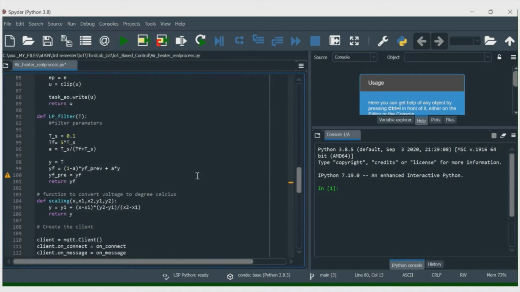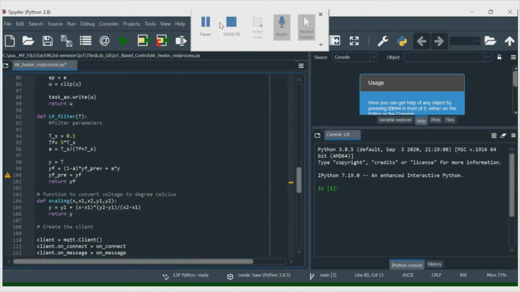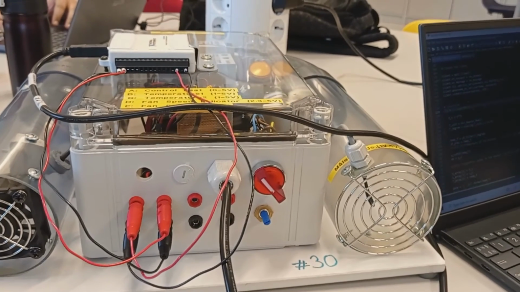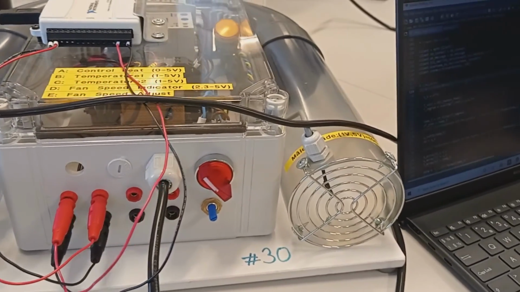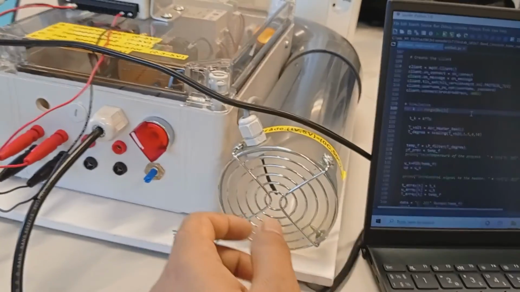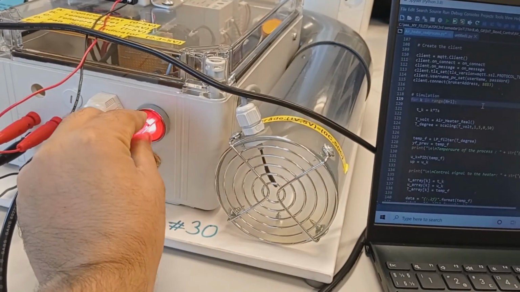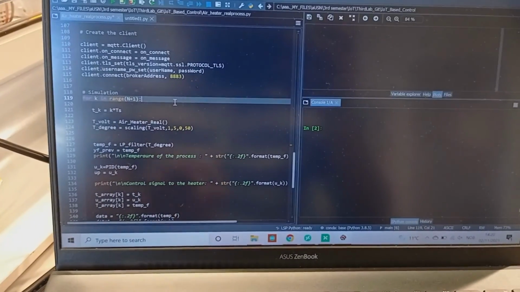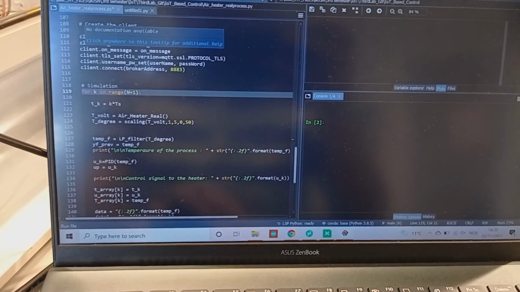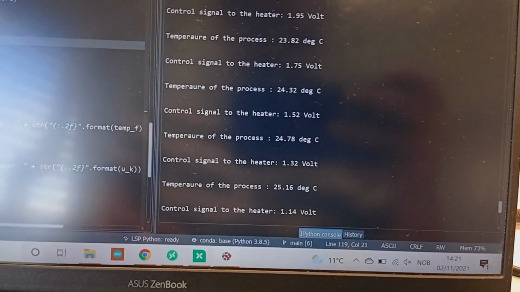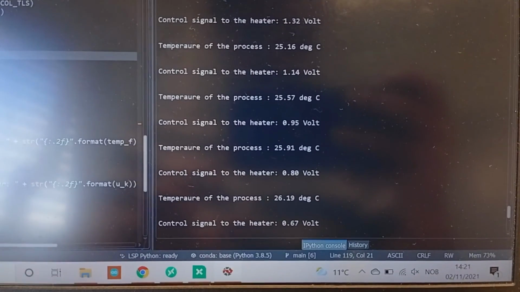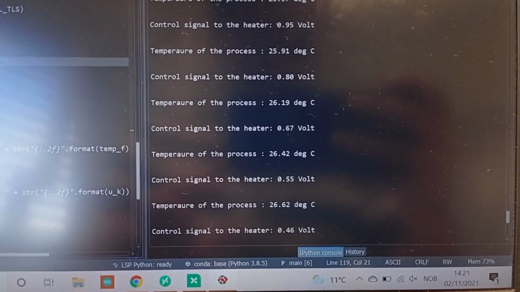Now we will run the system with this code. Here we can see a real air heater model with a DAQ device on top of it. And on the computer we have the Python code running. Now let's turn on the real air heater model. When this real heater model runs and we run the Python code, we will see the temperature reading from the real air heater model. As you can see, we have the reading temperature signal and the control signal both to and from the real air heater model.